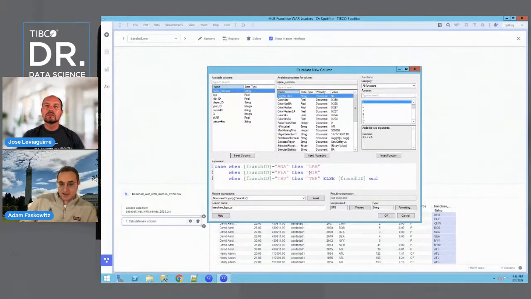When it's FLA, make it MIA, TBD, TBR. After each of these, you can just do them consecutively. So case when, then, when, then, and then I have to put an else. In this case, else, I just keep it the same. So else just use franchise ID and then do end. So that's the way that it's set up.